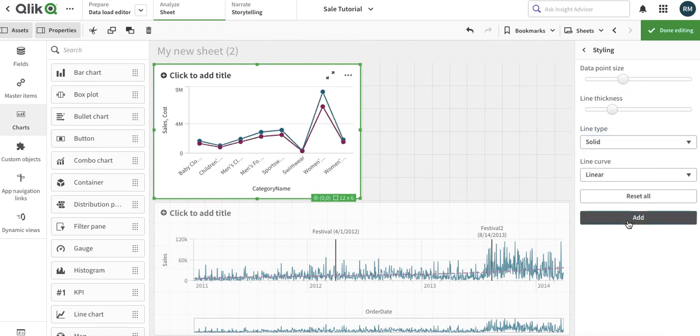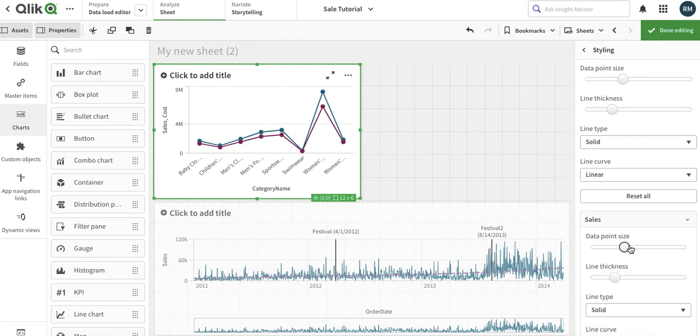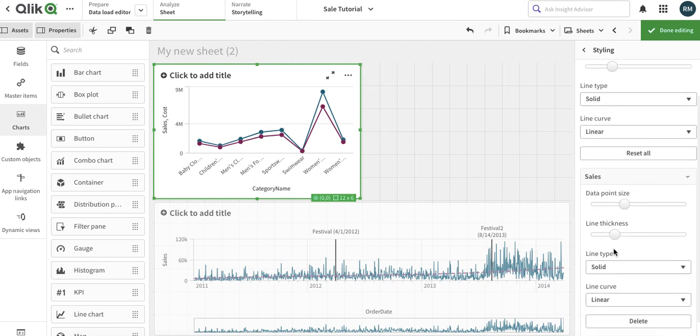What we can do is click on add. Add means that we have a property for each line of our line chart separately. So here I can have one dashed, and I can have a monotone. Monotone is basically smoothing of the line rather than having sharp edges.